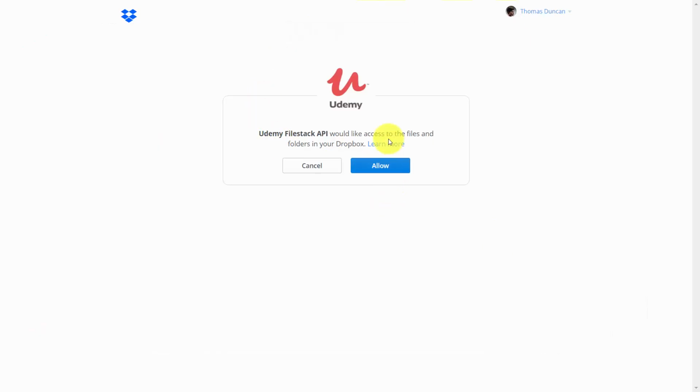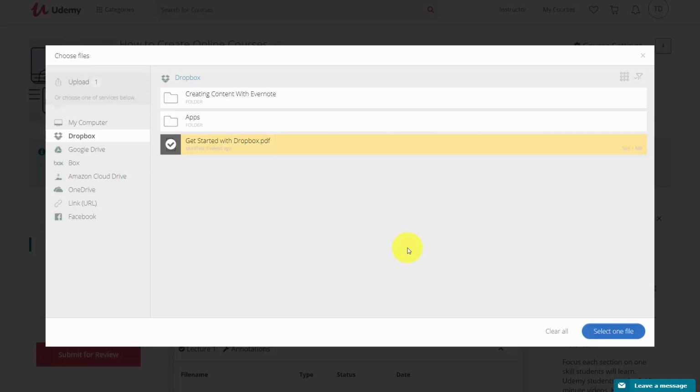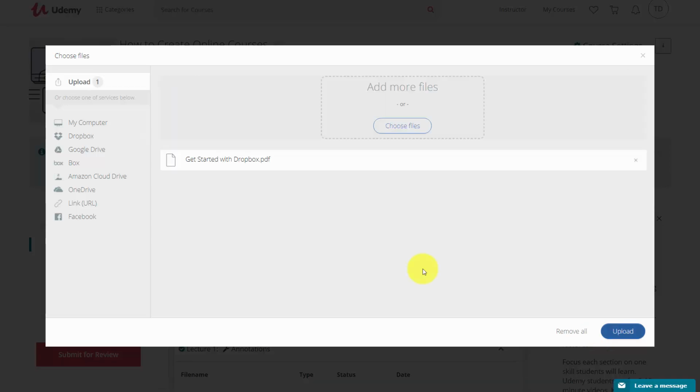Udemy will then ask to make a connection. You will click Allow. And then you'll be able to choose the content that you want to add to your library. And you can do that by just clicking on the link. You can select one or all of the files, and you can click Select One File. Once you've completed your connection to Dropbox, you can then click Upload.